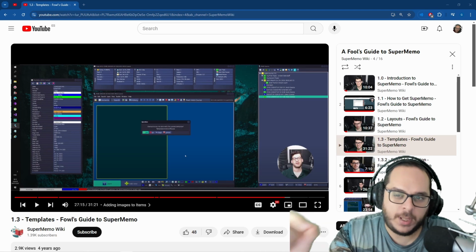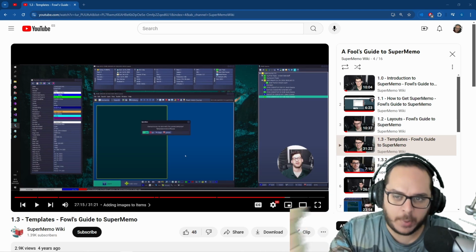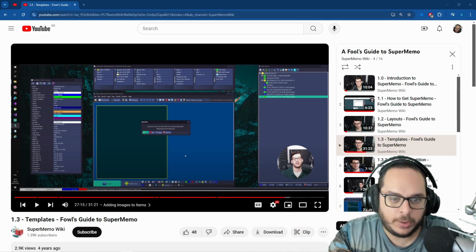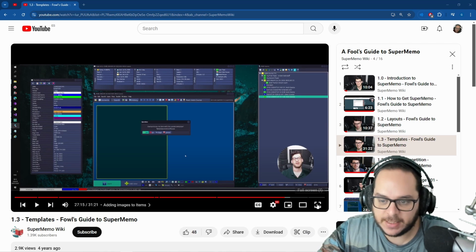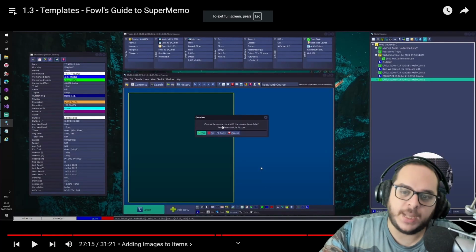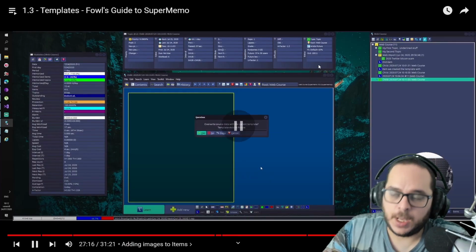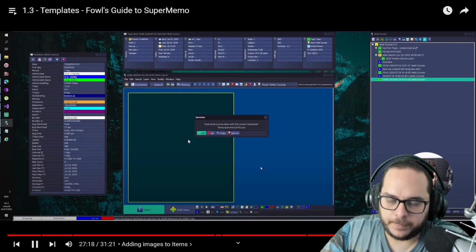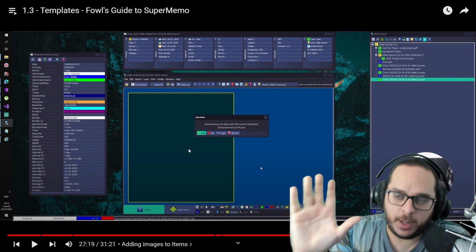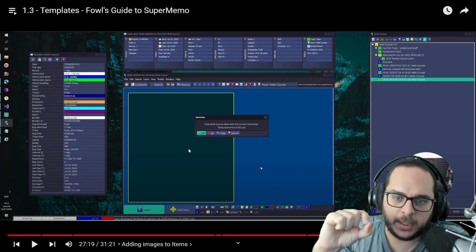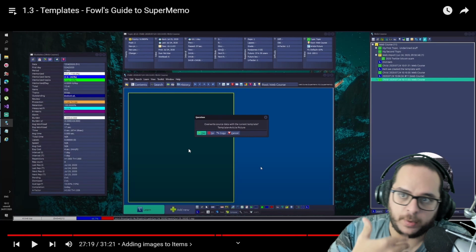Now, before we understand detaching and imposing a template, we need to know what this means particularly. The source data. What is the source of a template, or should I say an element, without a template? Let's cover that. Alright, source data with the current template. What does this mean? Before we understand this question, what is source data to begin with?